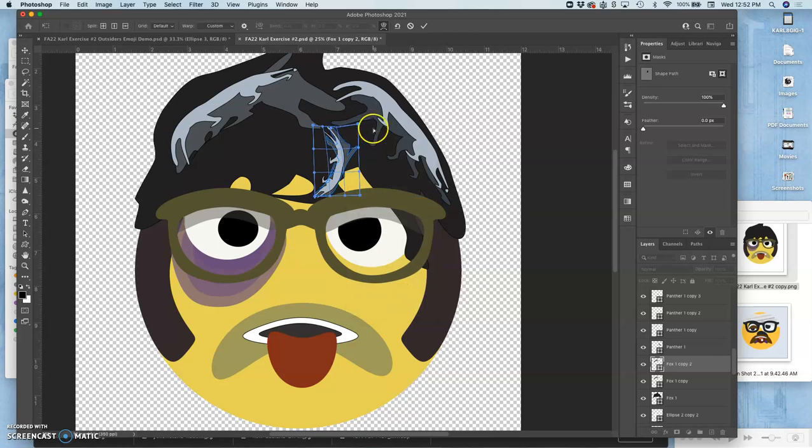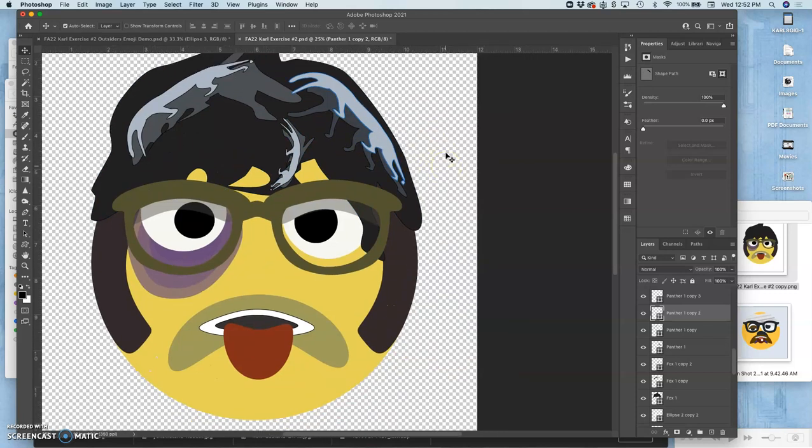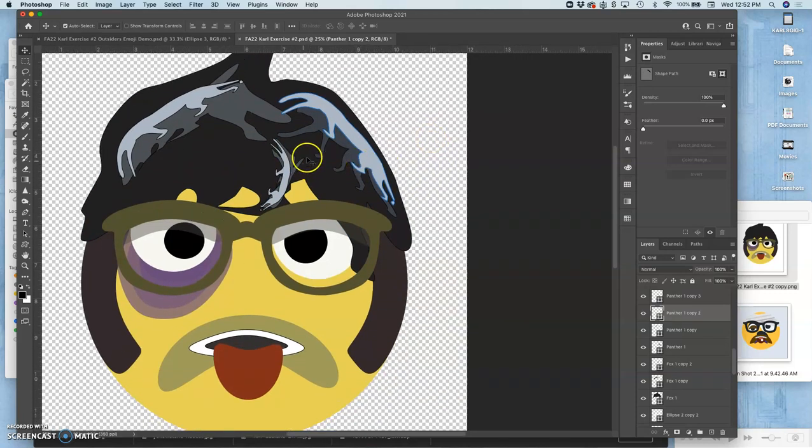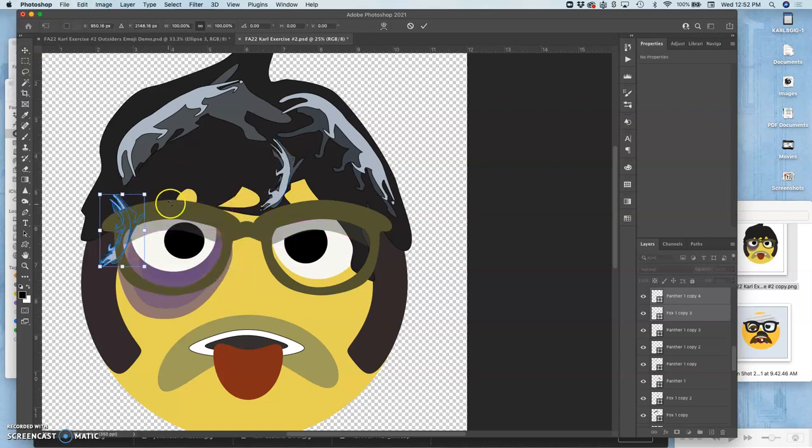Even though we're not making our own vector shapes, we're definitely making pretty custom, weird shapes, right? And then I can continue to use these in different ways. Hold down Shift, I can select multiples, duplicate both of them, move them over to the sideburns, stretch them out, holding down Shift.